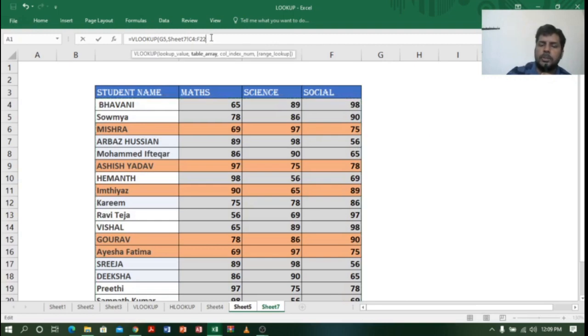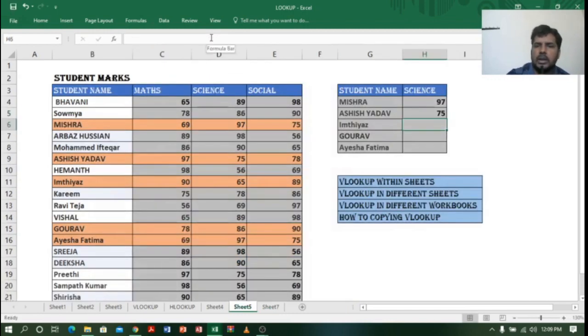So now I will just keep a comma here. Which column is it? Science is the third column, so I will type 3 here, comma. Is it an exact match or an approximate match? It's the exact match, so I will type 0, close bracket, enter. Nice. Now you can see I got the answer 75.